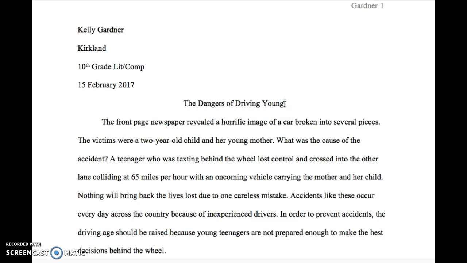Right here, we have our original title, The Dangers of Driving Young. The prompt for this persuasive or argumentative essay is, should the driving age be raised? We first start out the essay with an introduction paragraph. As you can see here, the introduction paragraph grabs the reader and really introduces the topic at hand. Then, the introduction paragraph ends with a thesis statement.